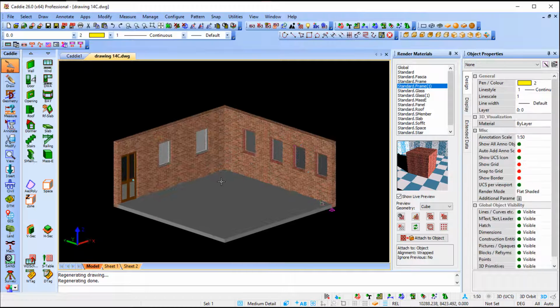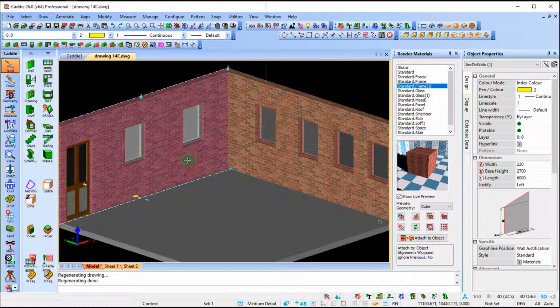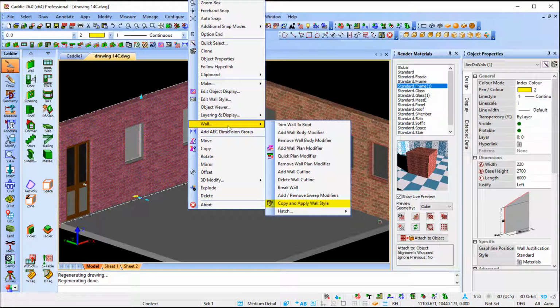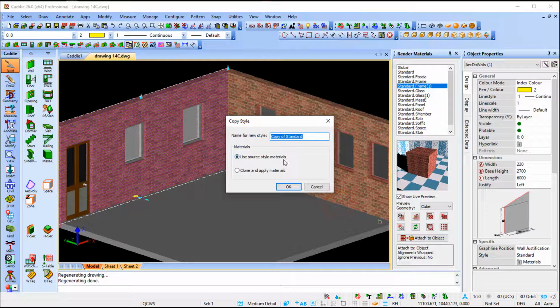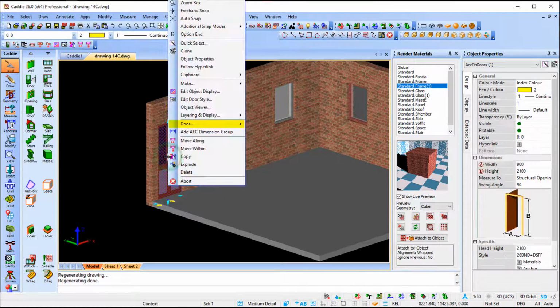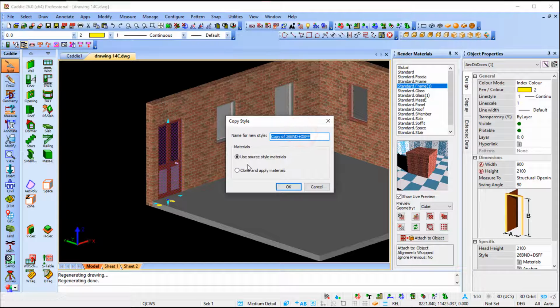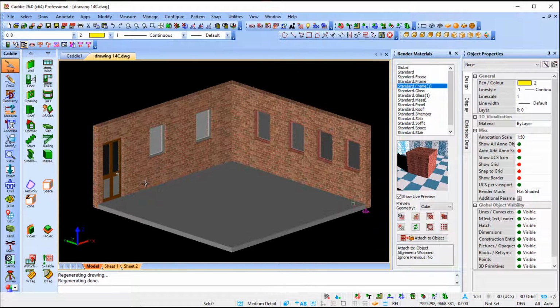Previously, then you just build up a material list of 2, 3, 4, and 5 every time you copy or clone an object. Now, as I mentioned, it's also applicable to your walls. If I go to my wall, you will see, and you're going to ask Caddie for copy and apply wall style. You will have the option that says use source style materials or clone and apply. The same as with your doors. If you right click, you go to your door, and we go to copy and apply door style. Also have this use source style or clone and apply materials. So that's the new enhancement also when it comes to your materials with Vue.